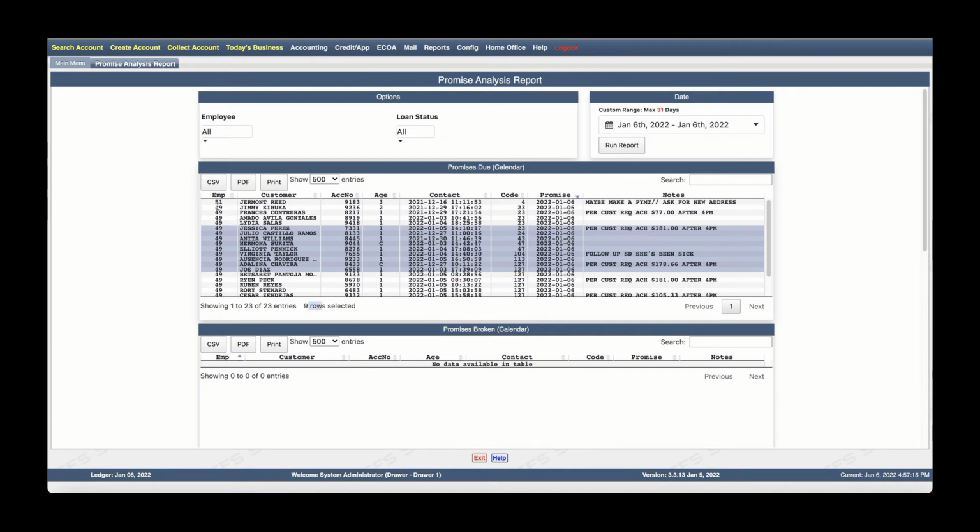We got 9 selected. Go ahead and hit command or control, and I can select others. 11 are selected. Whatever is selected, when you hit print or PDF or CSV, will export those 11 only. Not everything, just what's selected. So all reports do the same thing.